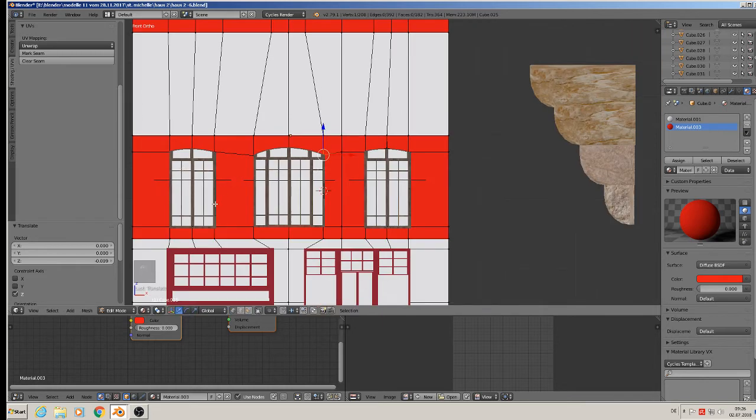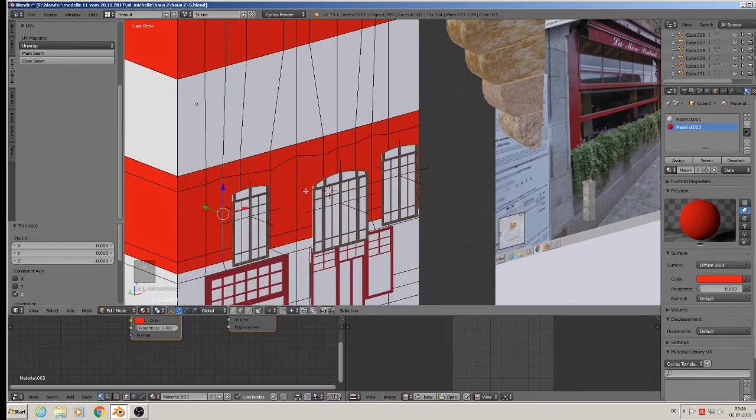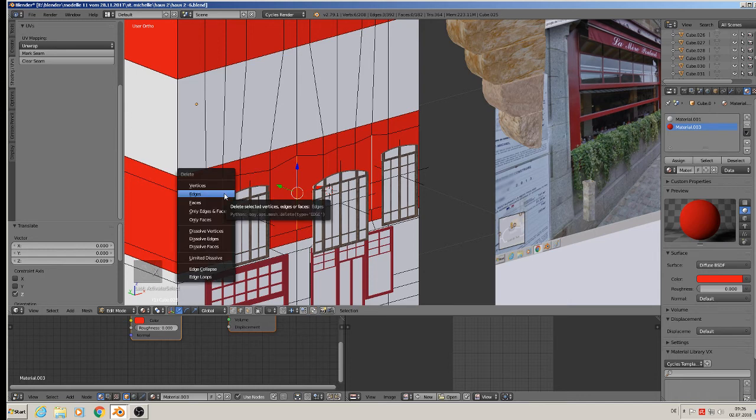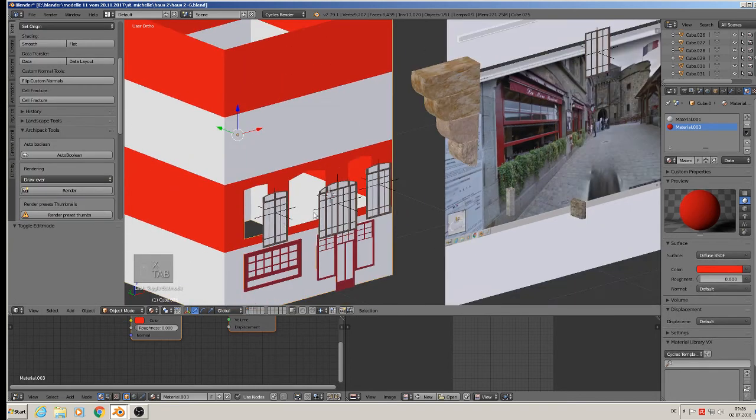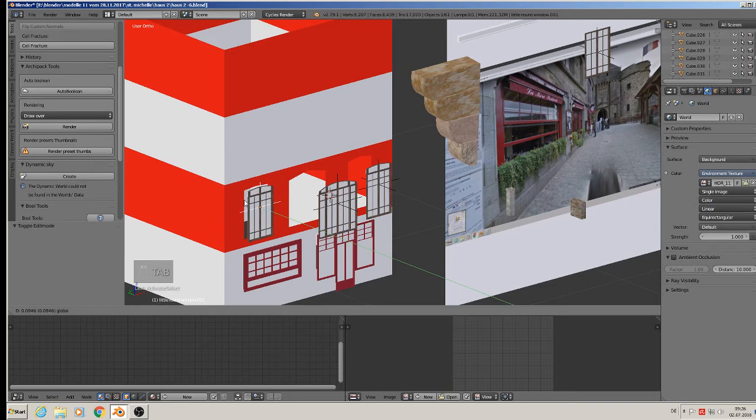So now we can open up these faces. So we can take here the inner edges and X, delete the edges, and then it's open for the windows. So we can now plug them in.